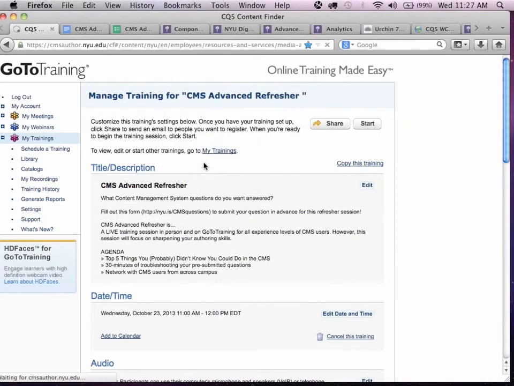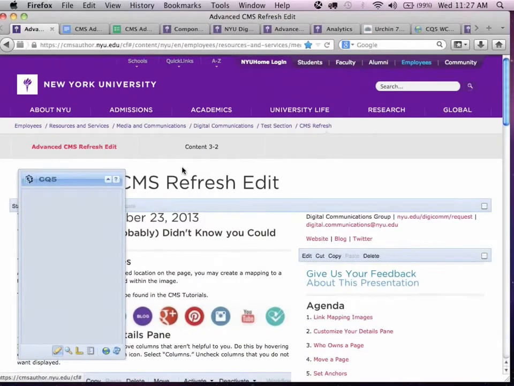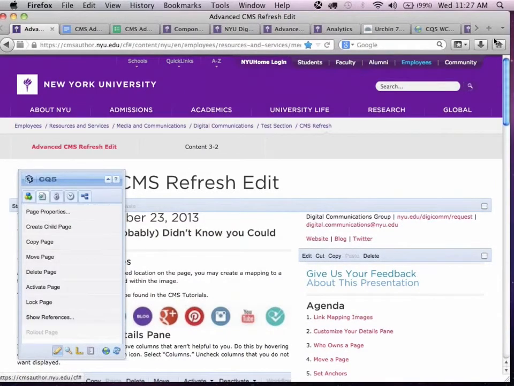Because it's already open, it doesn't want to open. Okay, there we go. So there you go, bookmarking the CMS. We figured it out.